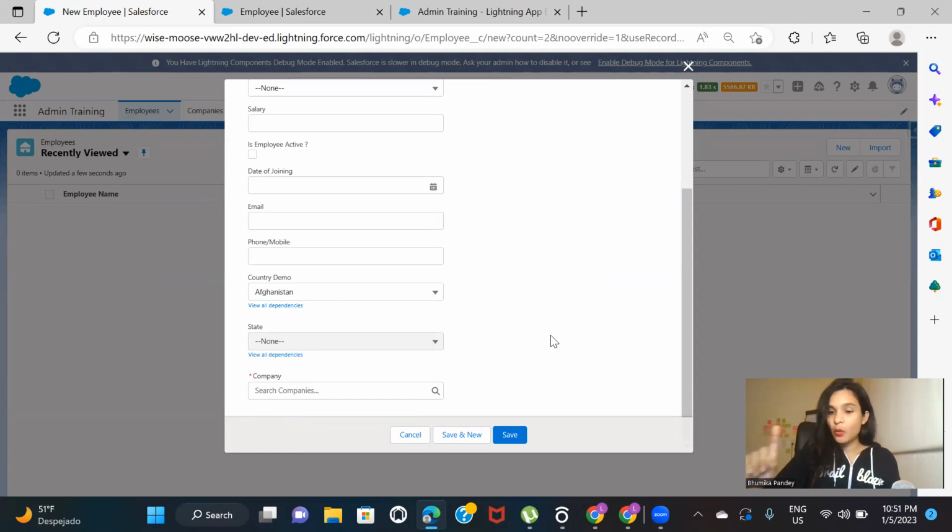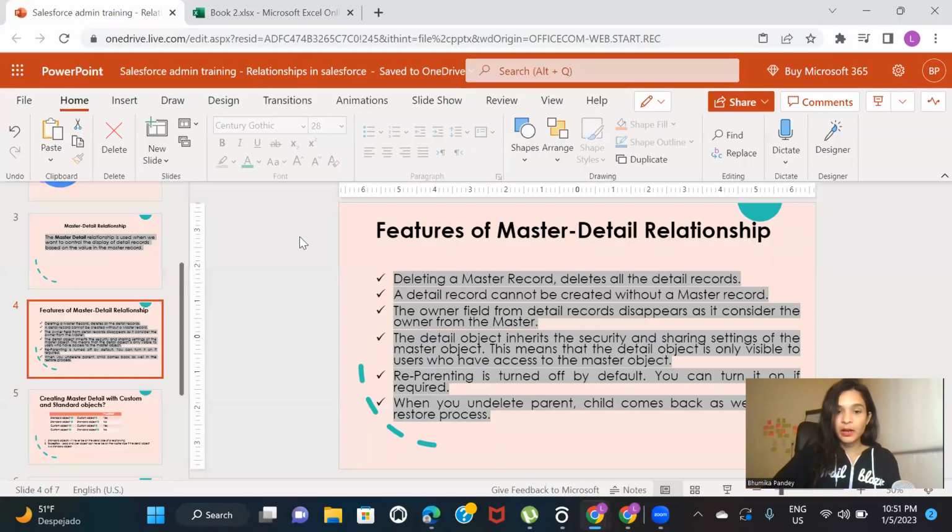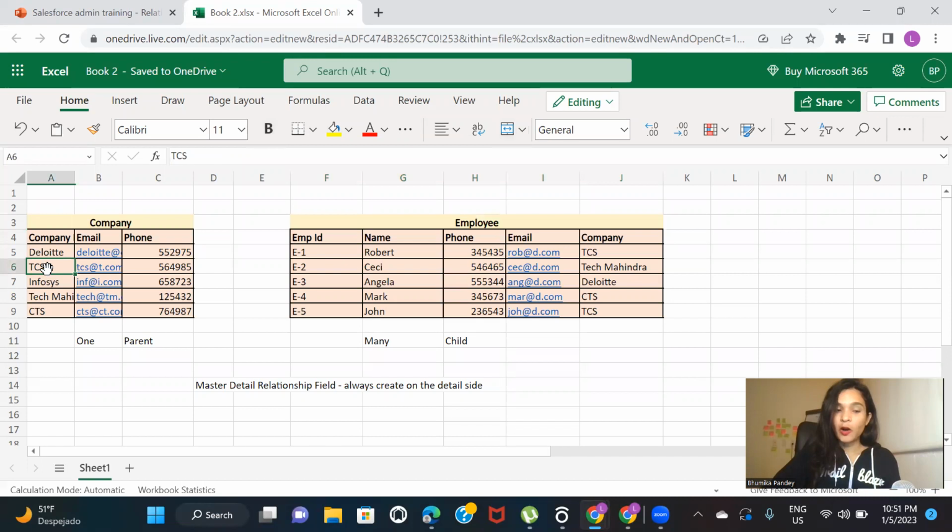Now let's go one by one through all the features that I've listed, so that we'll understand them while we are doing any hit and trials on the field. So deleting a master record deletes all the detail records. That means in a master detail relationship, if you delete the parent record, all the child records will be deleted automatically. For example, if you have created a record for company TCS and you have tagged two employees, Ceci and Angela, and you delete the TCS record, then the Ceci and Angela records of the employee object will be deleted automatically. Okay, so that is one feature.